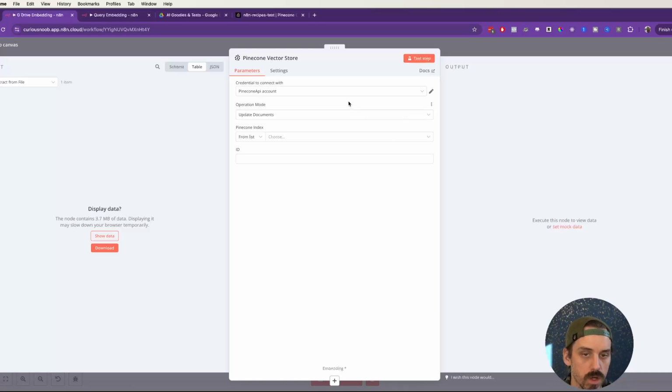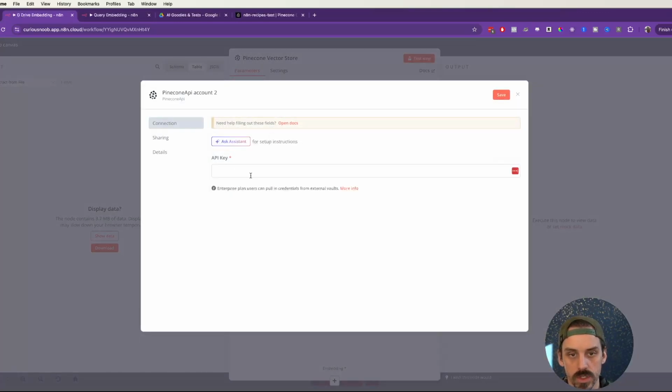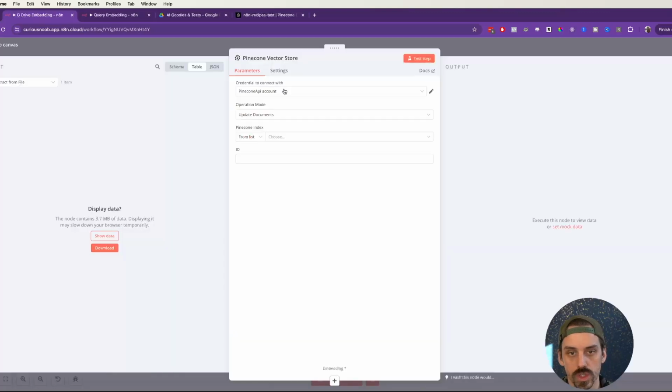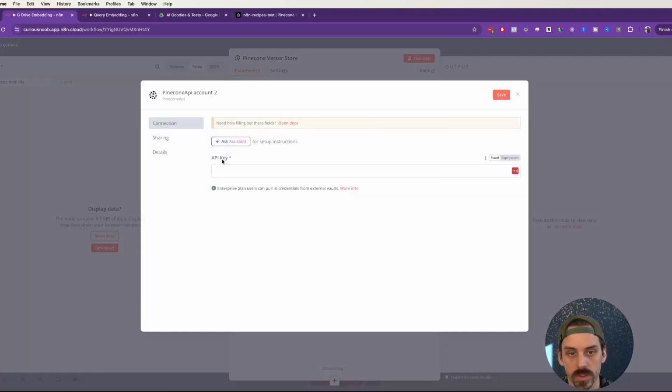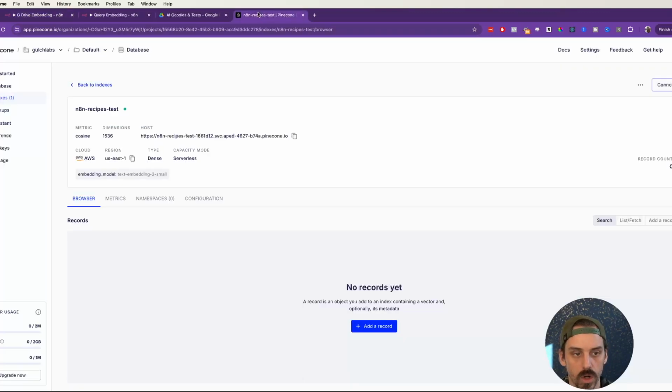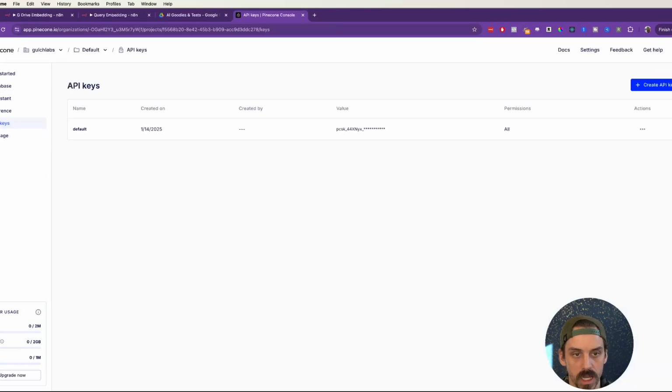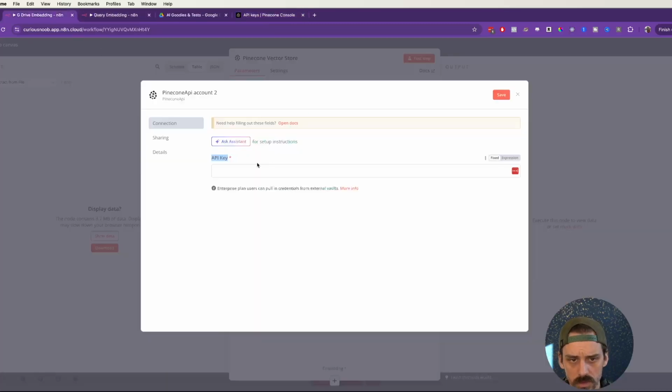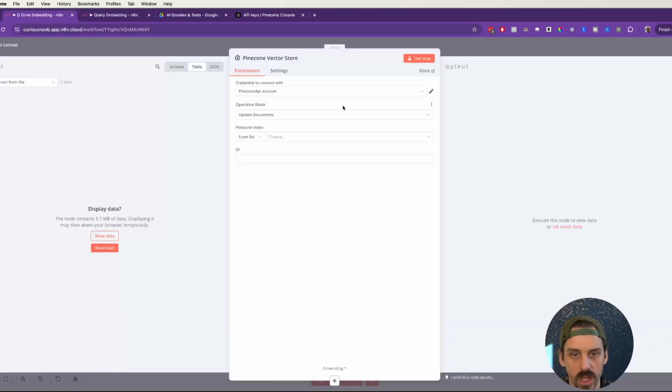And if it doesn't know it's there, it's going to insert it. So we don't have to worry about managing updating versus inserting, which is a whole different thing. Just go pick this Pinecone vector. You're going to have to connect your API credentials. So what you do is you hit create new credential. It's going to ask for your API key. All you do is you go in here, you click on API keys, create an API key, and then the value that it gives you, you pull that over here, paste it in, and then boom, you have your thing.